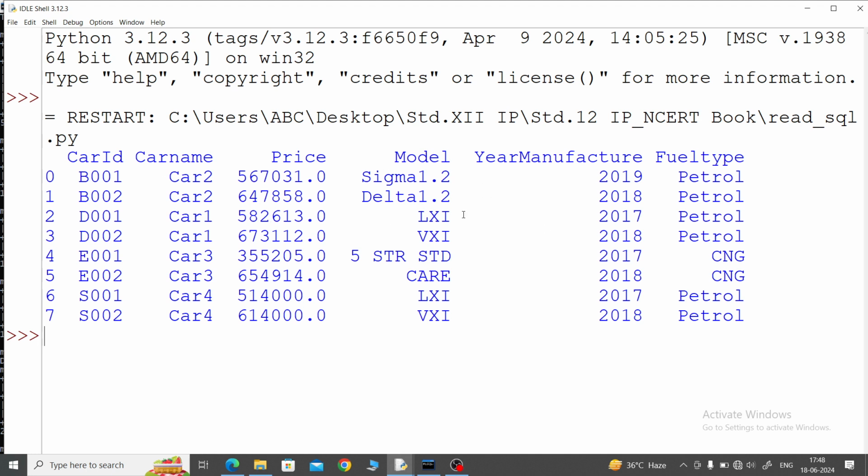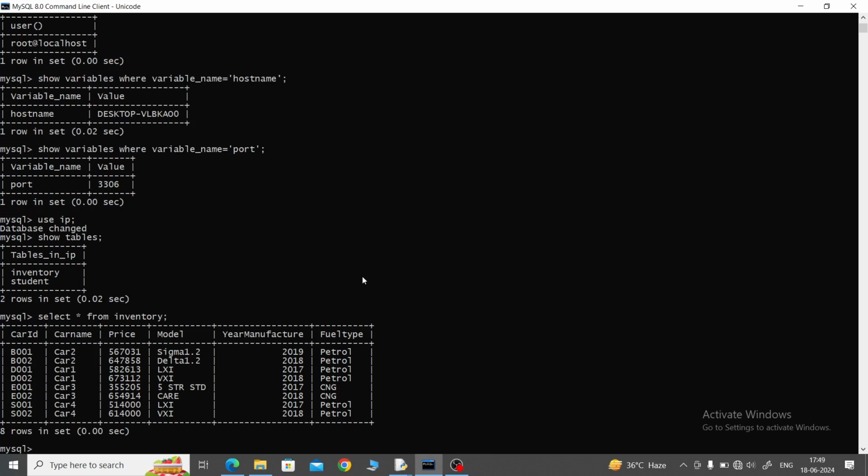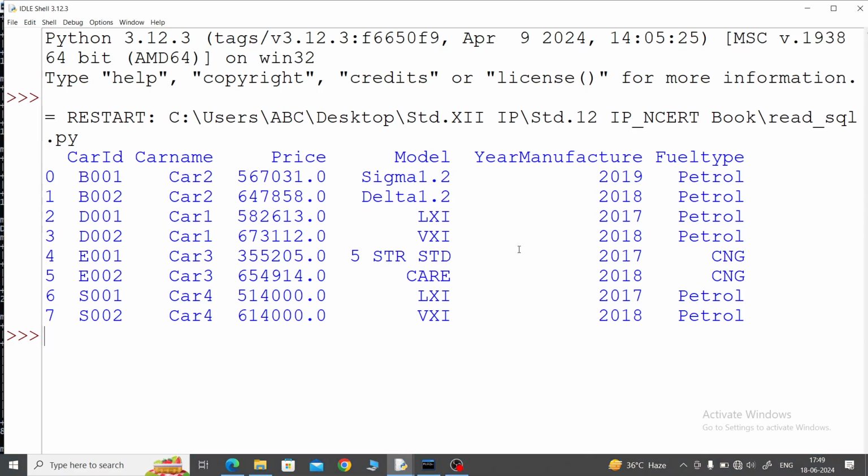So now how will you check it? Here in this table you write select star from inventory semicolon. See this table and this data frame, both are the same. Okay, so like this you can import the MySQL data in Pandas. Now we will check it.